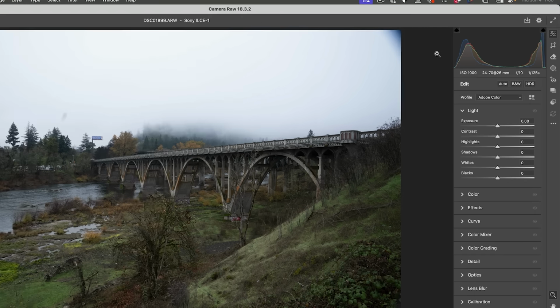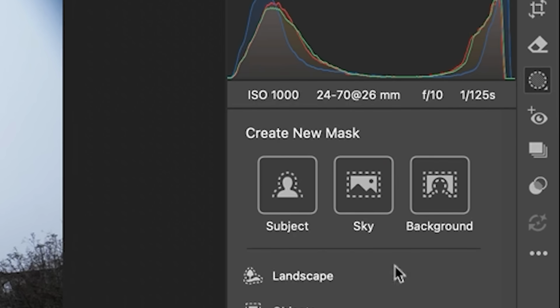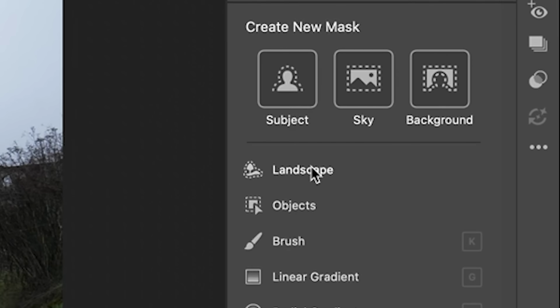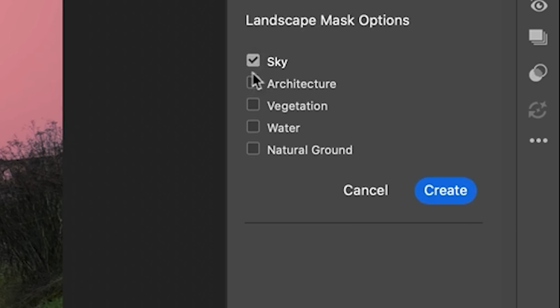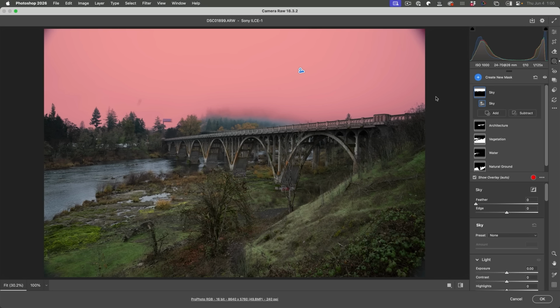So first thing I want to do is create some masks. So we're going to go to the mask, and then under mask, let's just use landscape mask. So this is going to select the different features within the image. Let's just select our sky. Let's just select them all. And then we're going to create 5 separate masks.